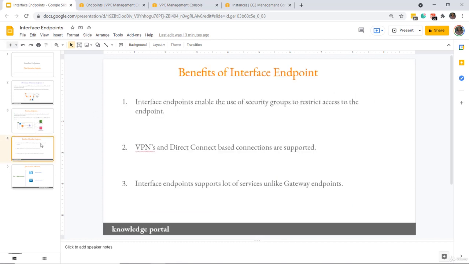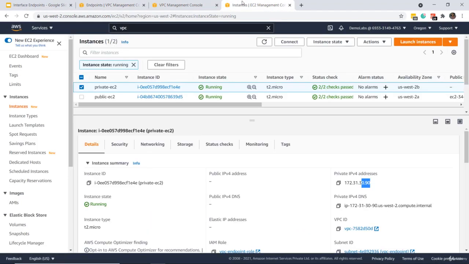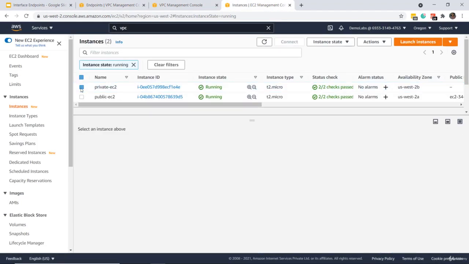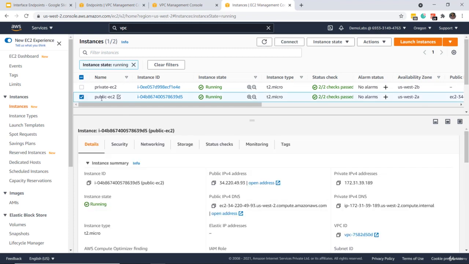Now, as we were discussing, the interface endpoint enables us to use the security group to restrict the access to the endpoint. So let's also try it out so that there is no confusion that arises at a later stage. What we'll do is allow only the IP address of our public EC2 to connect to the security group associated with the network interface of the interface endpoint.